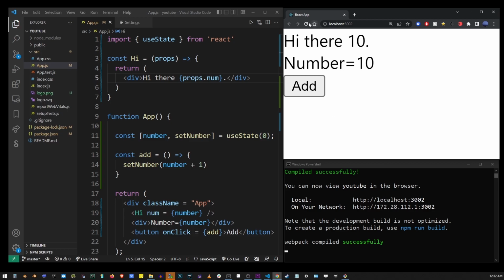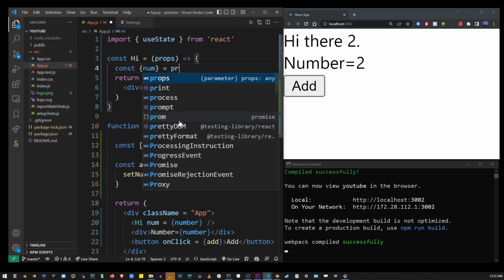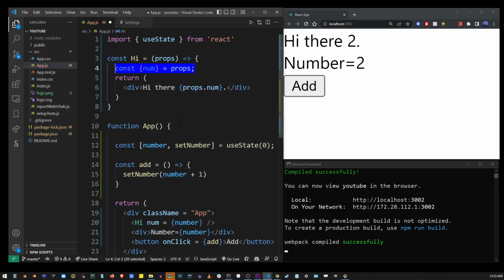Now, to simplify your code, what you usually want to do is destructure the props. So here I'm going to do something like const, and in the brackets, I'm going to type num equals props. So this creates a standalone variable num that I can now use here without the props. And again, if I resave the app and click on the add button, you will see that the number is being added in both places at the same time.